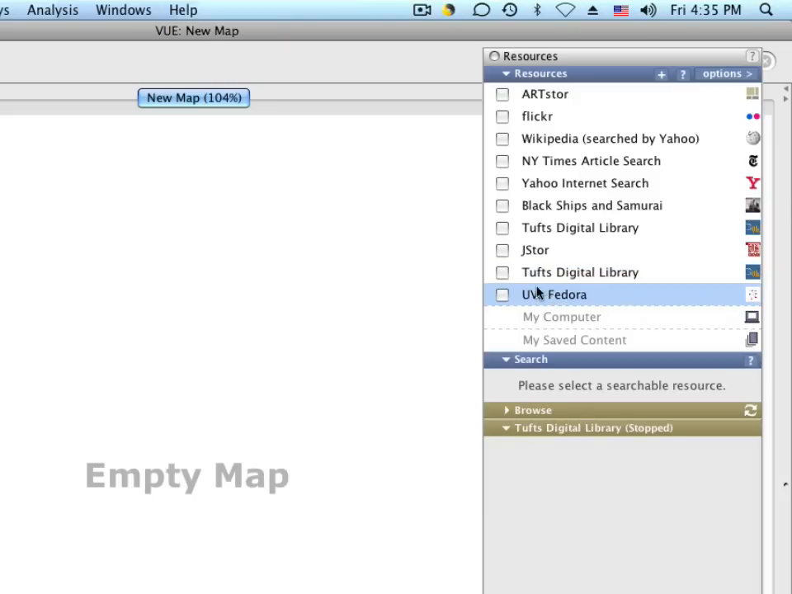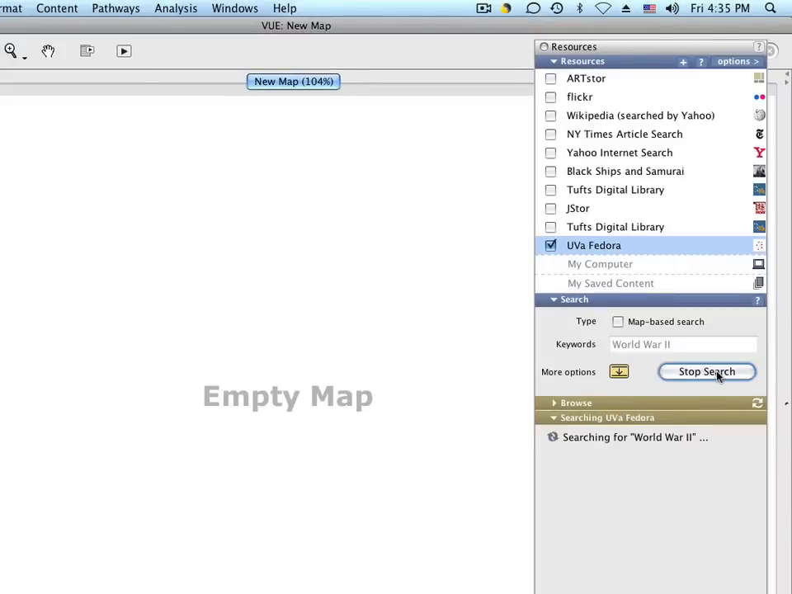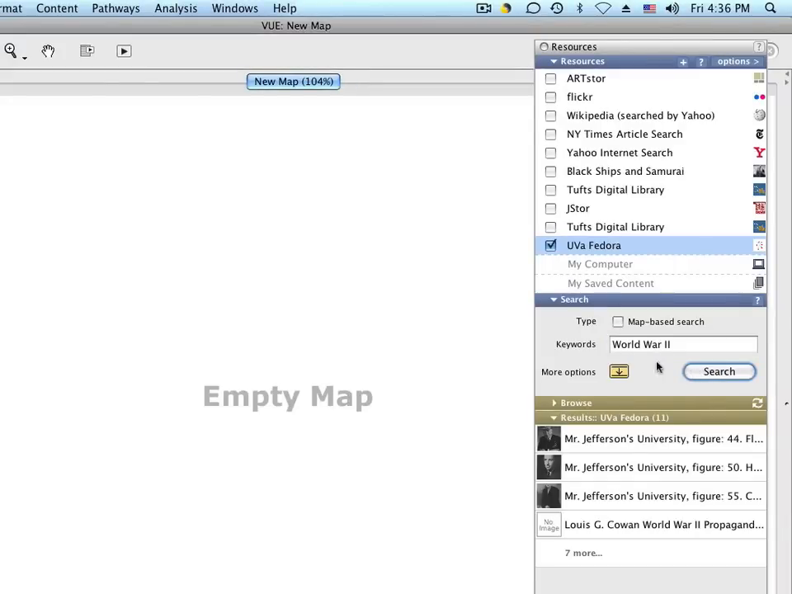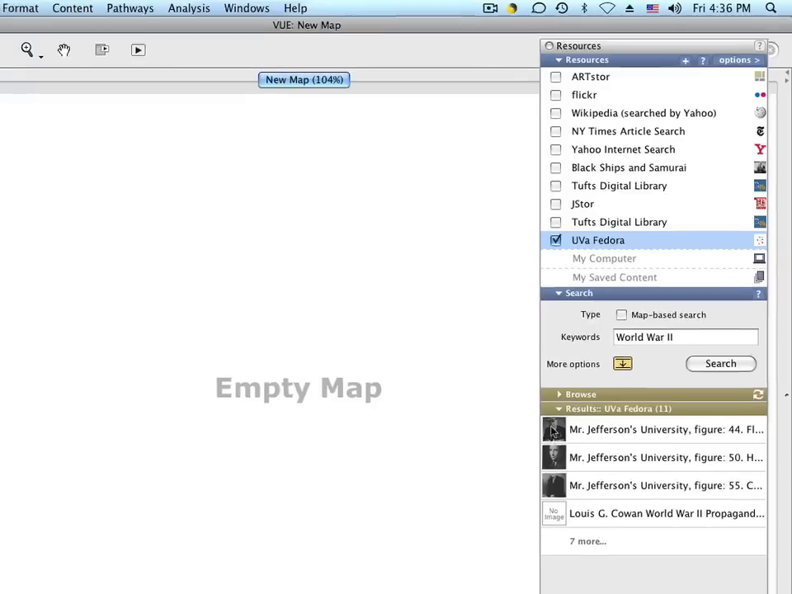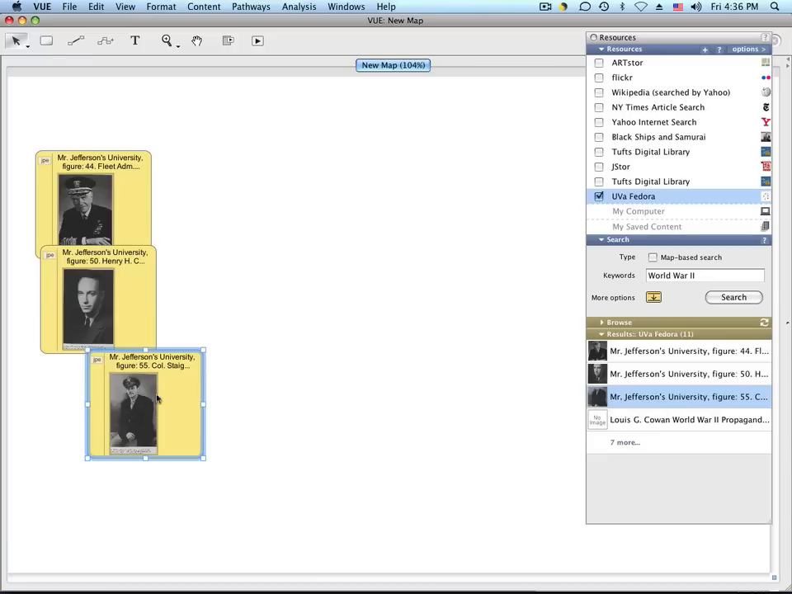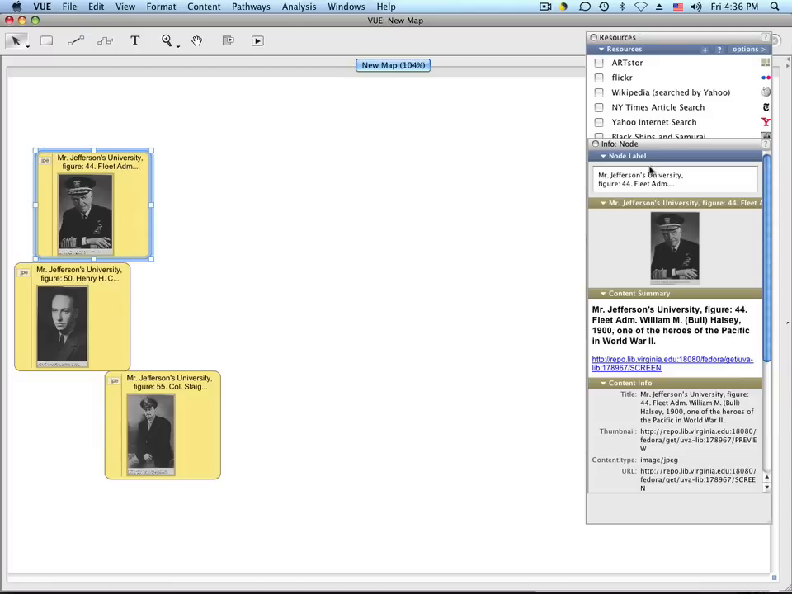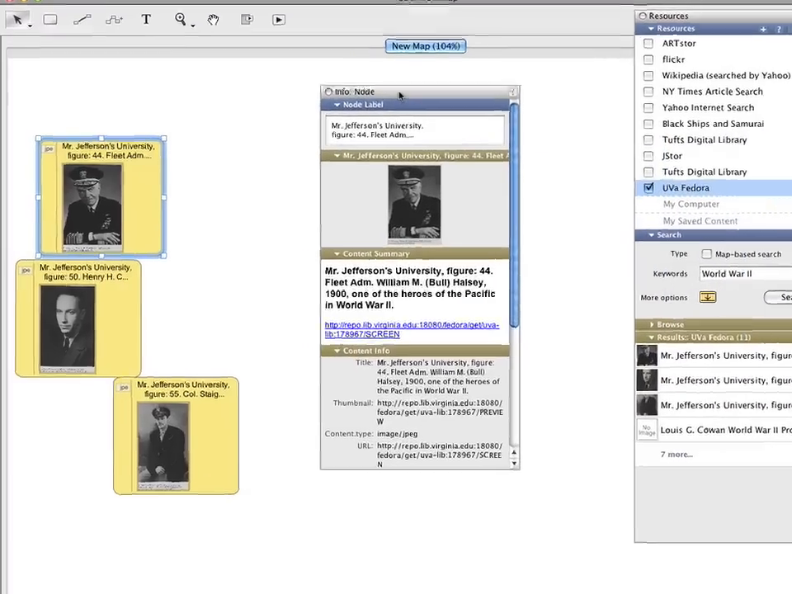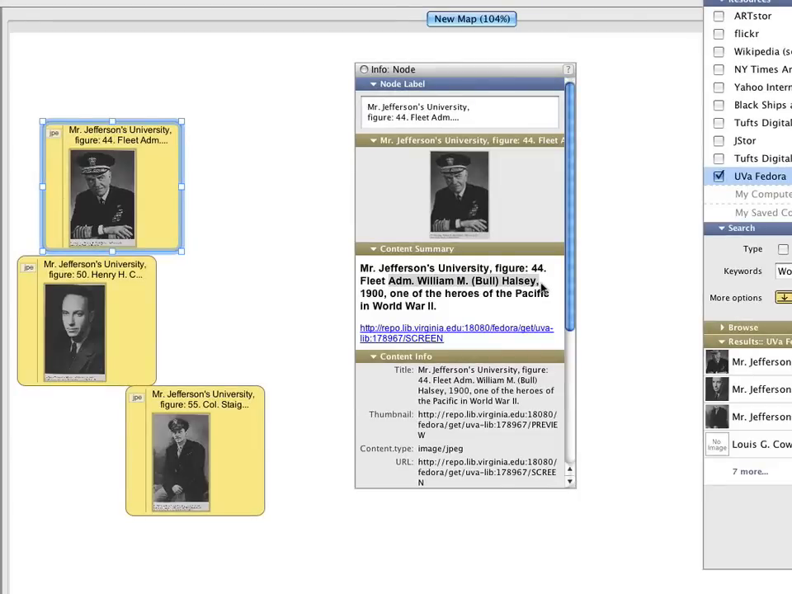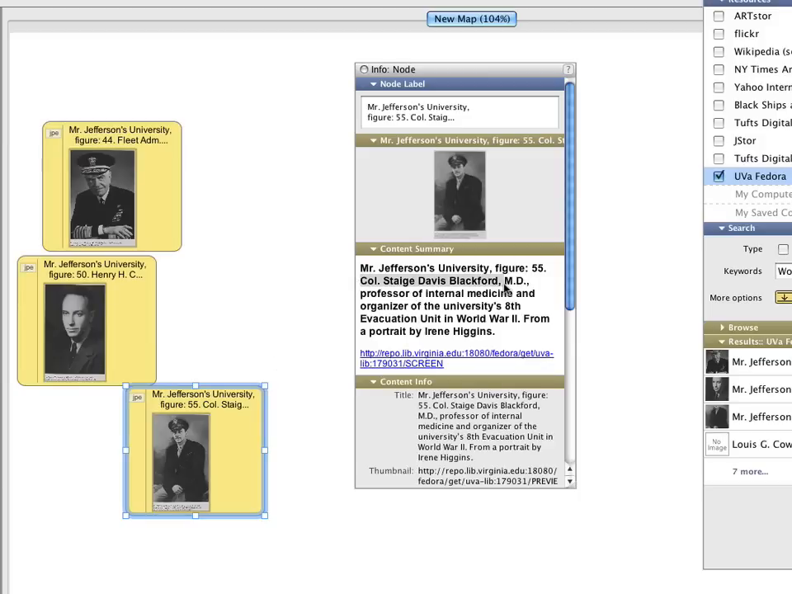So I'm going to start my search with the University of Virginia, and I'm going to be searching for documents pertaining to World War II. And I'm mostly going to be using images today to make my map visually interesting. And I found three records. They're portraits. And I'm going to look at the information, the metadata that came with each record. And here we're looking at a portrait of Admiral Halsey. And this is a portrait of Henry Cumming. And finally, we have a portrait of Colonel Blackford.